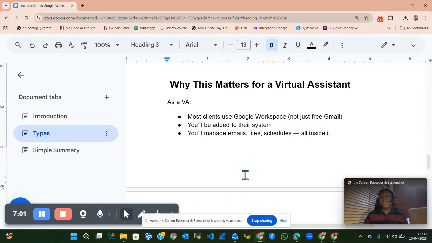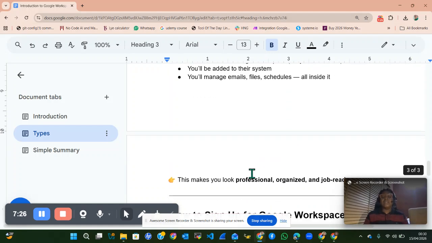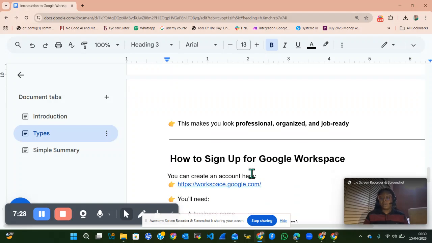Okay, so why does this matter for virtual assistants? You may be wondering, why am I talking about all of this? As a virtual assistant, most clients use Google Workspace, not just the free Gmail or the free version of it. You'll be added to their system, and you manage their files and schedules all inside it. This is why it is very important to you. Most clients who hire you will add you to their Google Workspace. So it's important that you know all of this and know how to go about it.